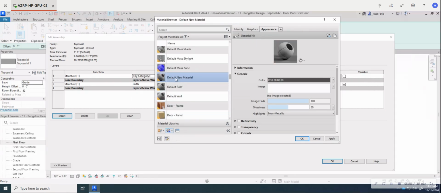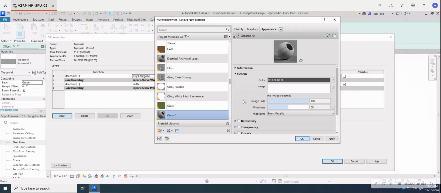This is the material we've created. It's called default material. That name doesn't really work too well in terms of finding it again. So we're going to right click on that and we're going to go to rename. I'm going to call this grass. I'm going to call it grass 2. You can just call it grass. And I called it grass 2 because of course I already had grass.